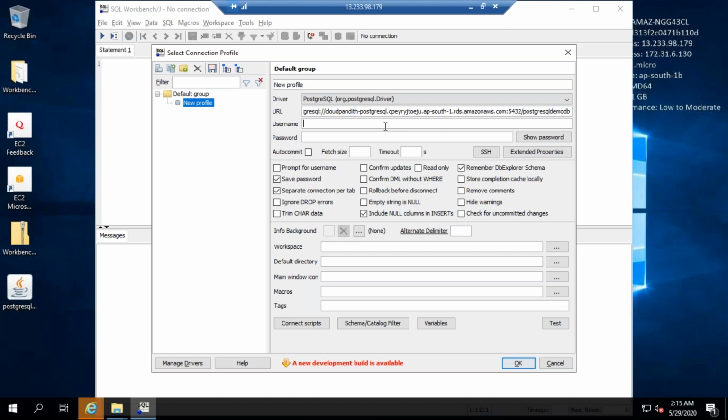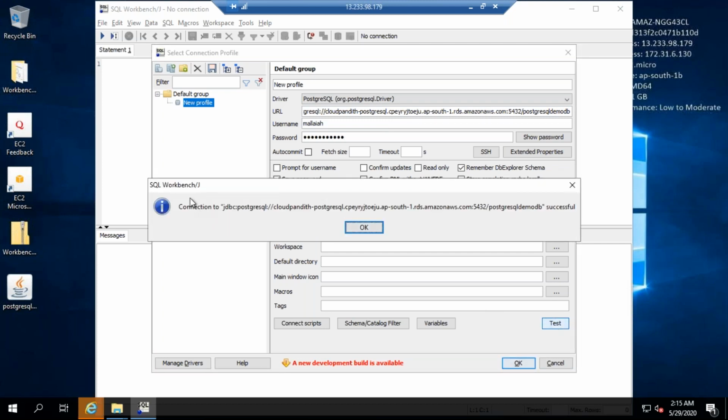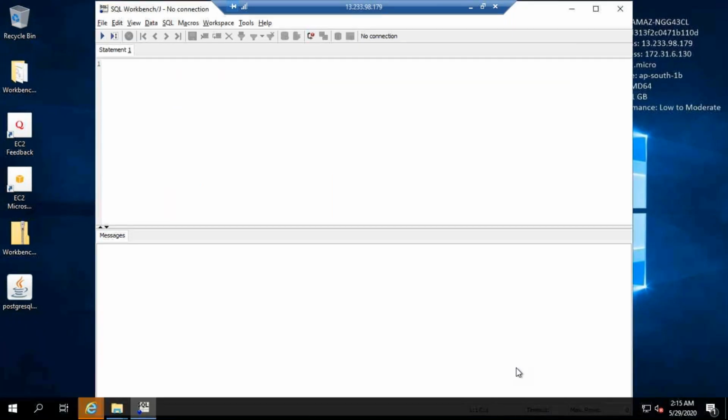Now I need to give the username. This is my username. This is my password. Let's test the connection. What it is saying, friends, is that the connection to this particular instance is successful. Now click OK.